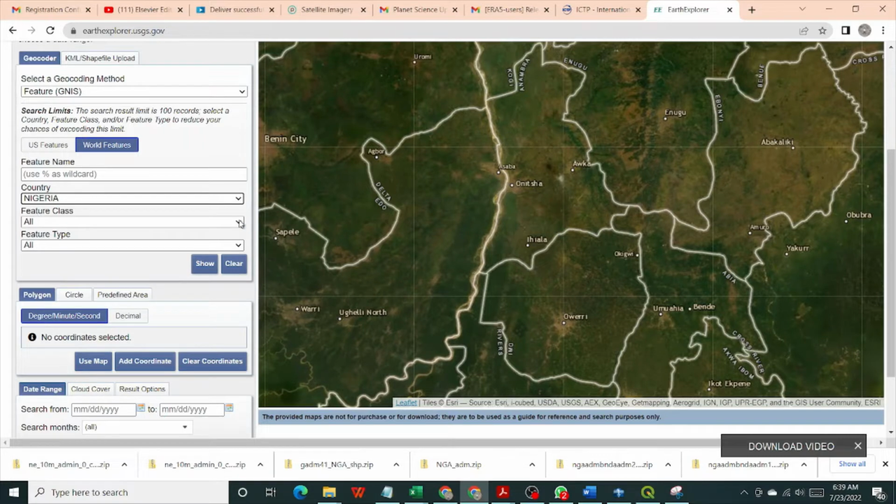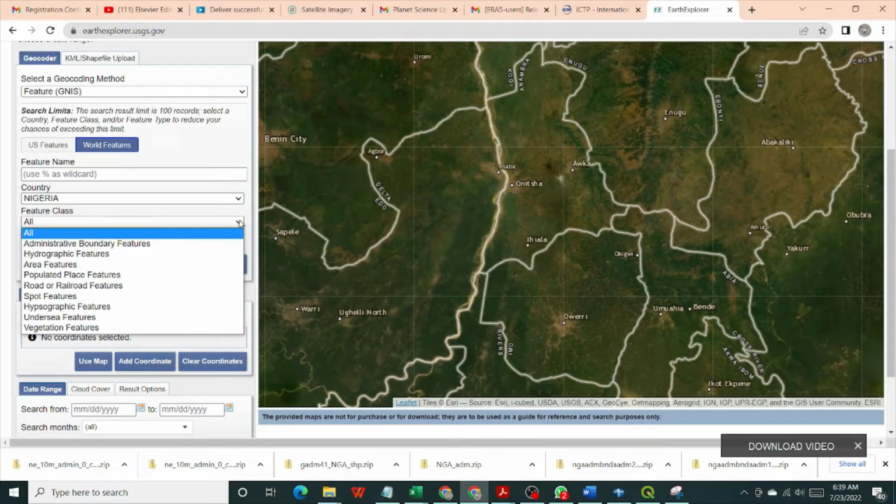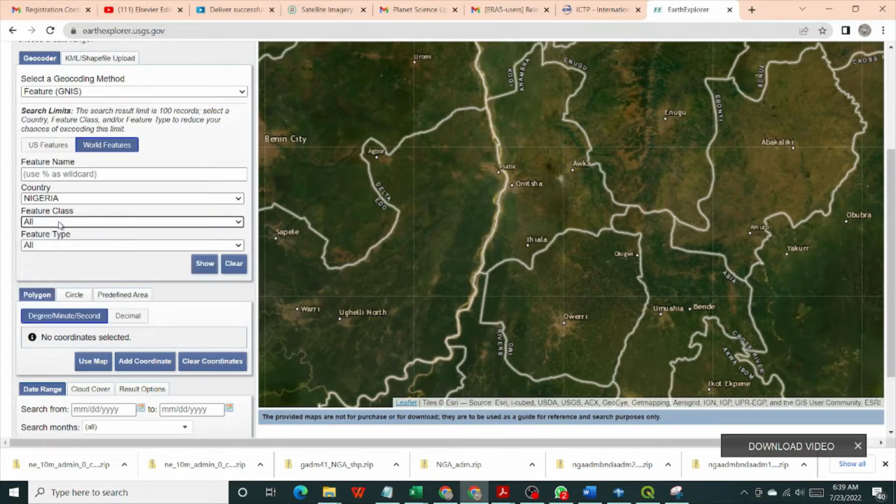Feature class. What feature class are you looking for? Administrative boundary features, hydrographic features, area, population, all of this. Let me leave it at all to avoid cutting down on some things. Feature type, the only available option there is also all, so you leave it at that.